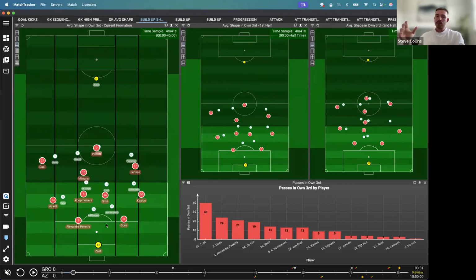So again, that's really useful information for us to directly access within MatchTracker and use as a way of filtering out, this might be a game that I want to focus on more in particular, versus one where it might not be relevant to the way that we want to play against that team.